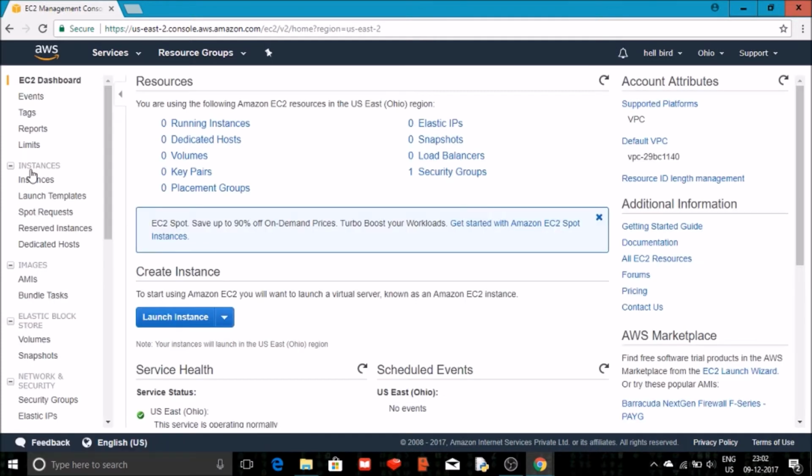Here we can find instances, launch templates, spot requests, AMIs, bundle tasks, these options on the left side. And then we have 0 running instances, 0 dedicated hosts, 0 key pairs, everything is 0, but here we can check the security group is 1. That means we have one security group by default, which is provided by AWS.